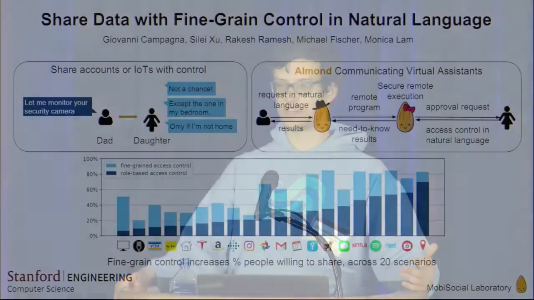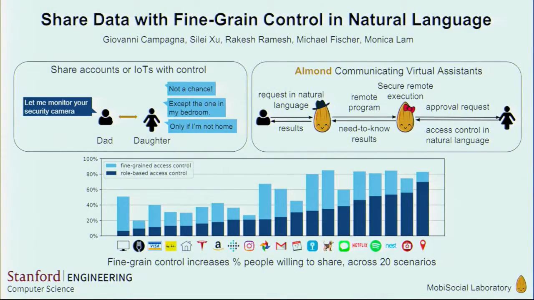Access control for personal data nowadays is dominated by large companies such as Facebook that own your data and give you all or nothing access to your data, and they are monopolies. And when we think of virtual assistants like Google Assistant and Alexa, they also have an opportunity to be monopolies, but they also give us an opportunity for better sharing, because now we can express this fine-grained access control in natural language. So Alice wants to share a security camera with her dad.